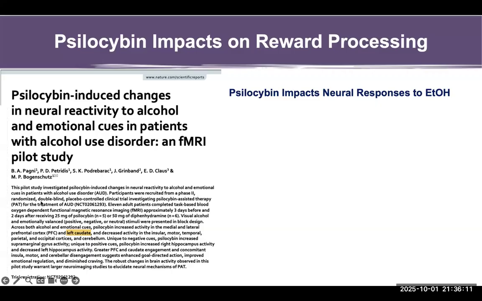Patients were recruited from a phase 2 randomized, double-blinded, placebo-controlled clinical trial investigating psilocybin-assisted therapy for the treatment of alcohol use disorder. 11 adult patients completed task-based blood oxygen-dependent fMRI. If you don't know what that means, don't worry about it. Approximately 3 days before and 2 days after receiving 25 milligrams of psilocybin or 50 milligrams of diphenhydramine. Visual alcohol and emotionally valenced stimuli were presented in block design.